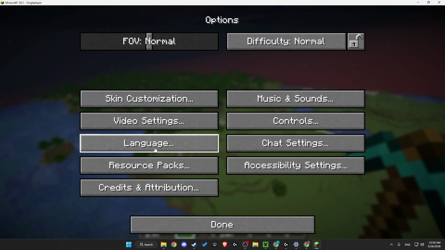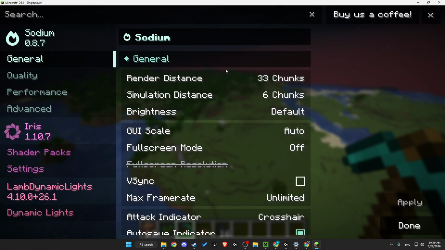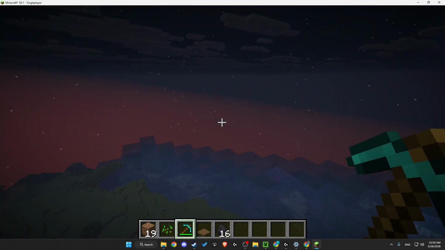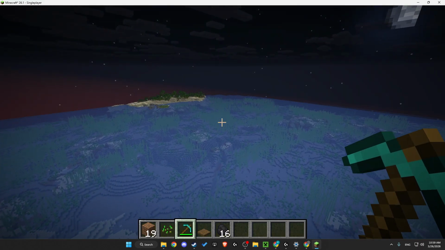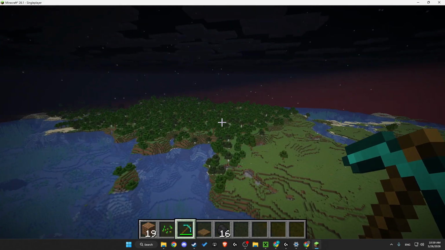So guys, I'm in the game. If I go to options, video settings, I set chunks to 32, apply. And then as you can see here now, chunks is rendering basically different, right? So yeah, that's basically it.